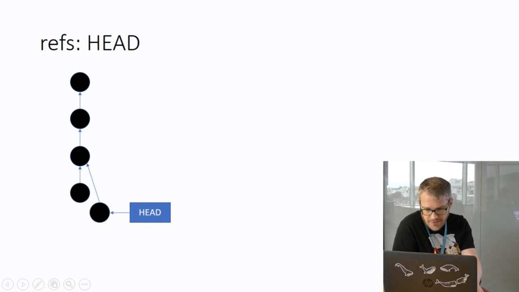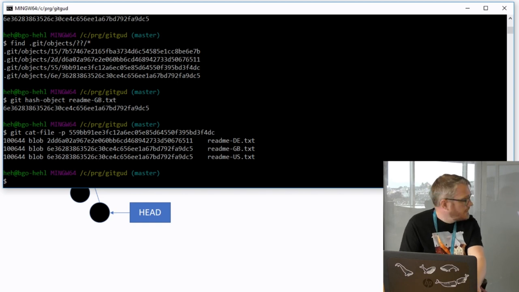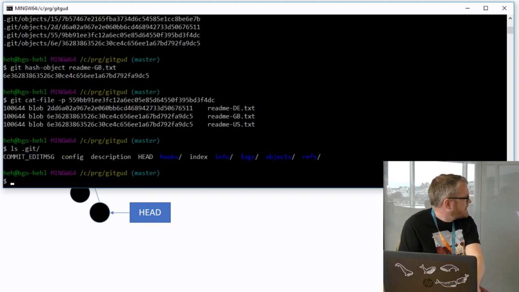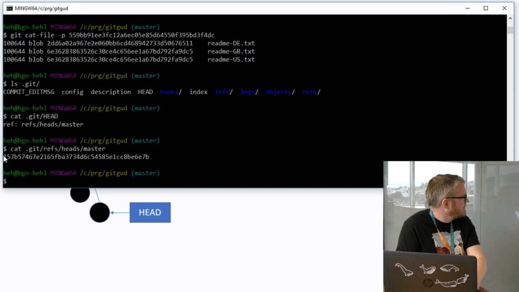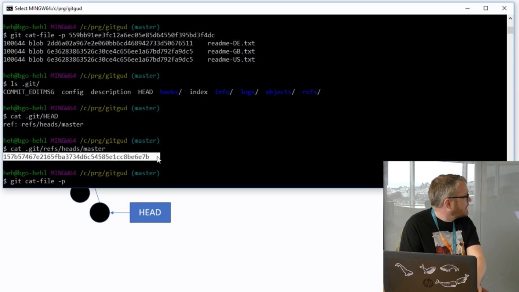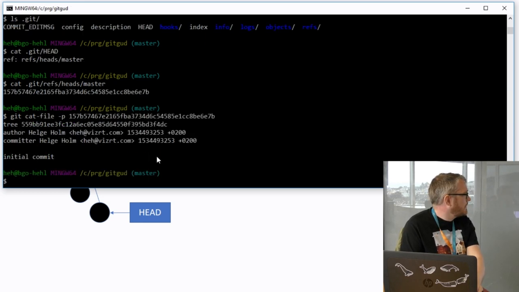So I can show, just to illustrate, in this, I have this head object, as we see here, in the Git repository, which is an indirection, and it points to this object. And this object, again, you probably guessed it, is the commit object of the current commit. Initial commit, and here we see it refers to this tree we saw earlier, author, committer, and commit message.